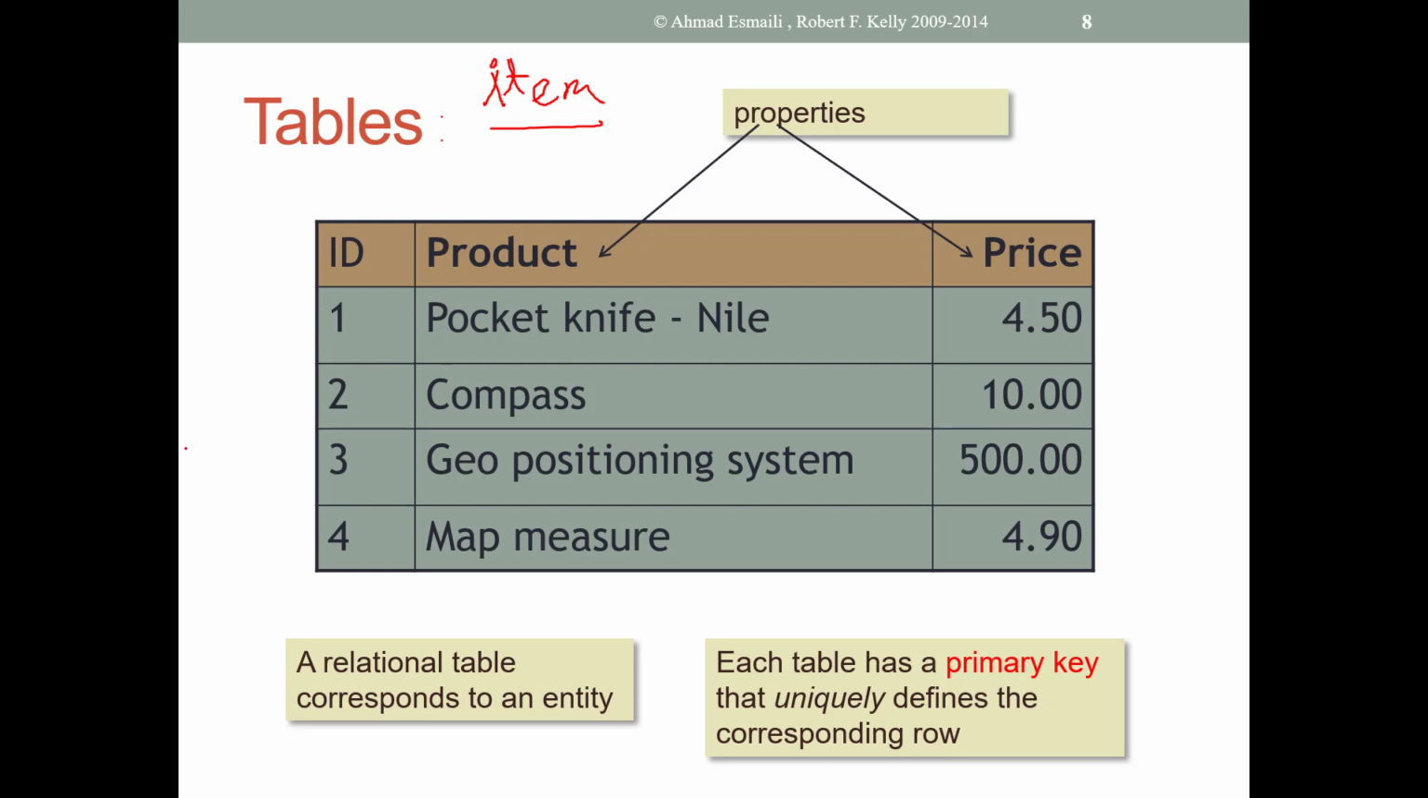There is a store, and that store is selling different items. So now this item will have the properties like item ID, the name of the item, and the price. Alright, so how do we store this information in a relational database? We will store that in the form of a table.